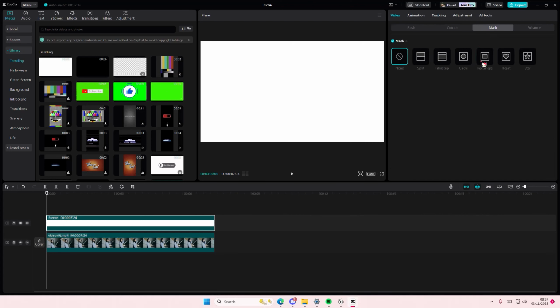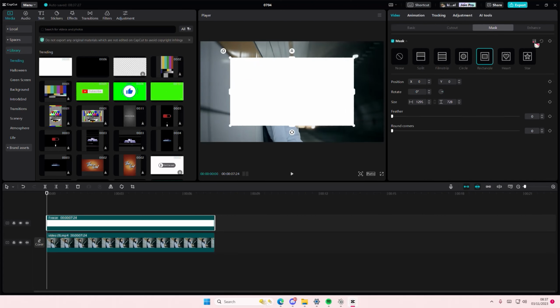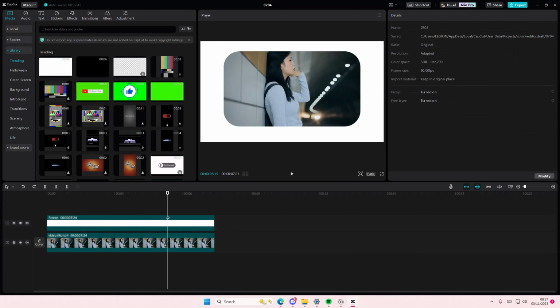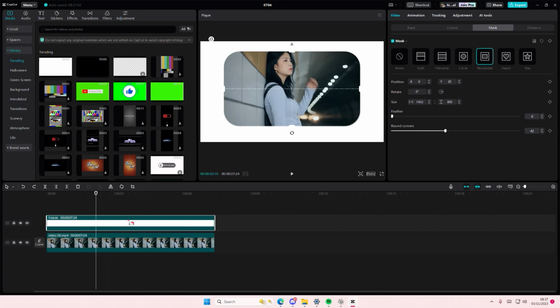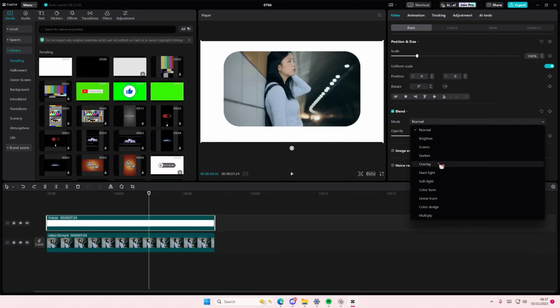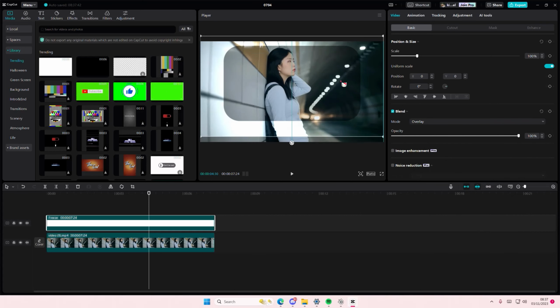Go to mask and select the rectangle one, and you are just going to hit the reverse button. You're going to then make the frame look like this a little bit, and you're just going to round the edge. You can add it like this. And then select the frame here, go to basic, then go to blend mode and select the overlay button.